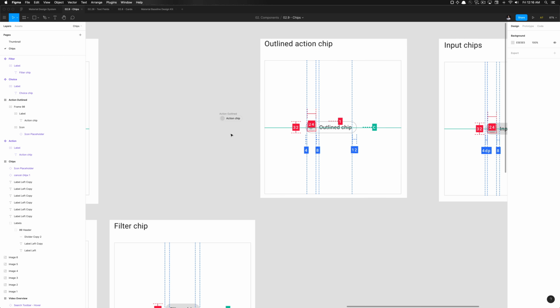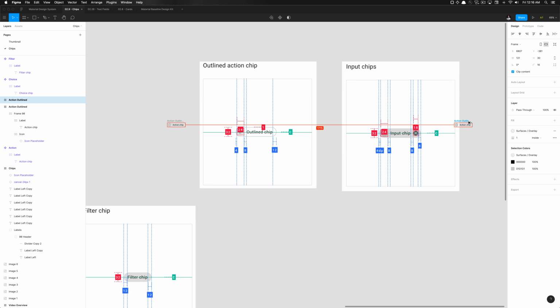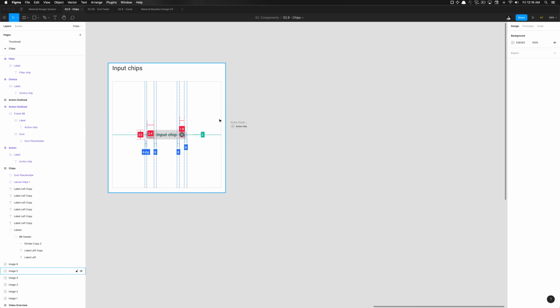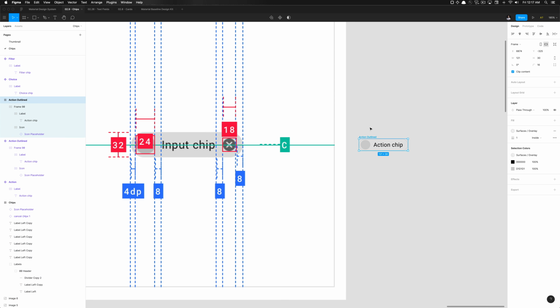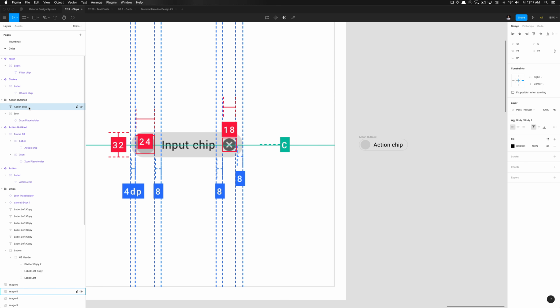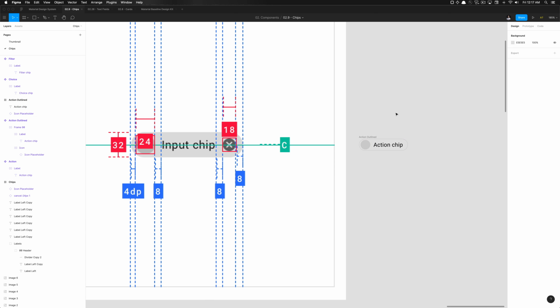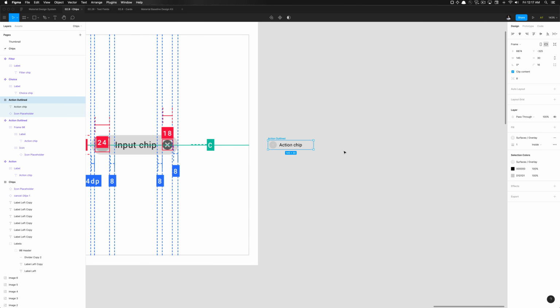So now that we've created this outline action chip, we can go ahead and duplicate it and then create that as a main component. Once that's specified, we can go ahead and start tackling this input chip, where it is slightly different. I'm going to have to end up removing the auto layout in frames here, and so I was using shortcut key Option Shift A to remove the auto layout, and then Command Shift G to remove the frame, as that is what is left once you remove auto layout. It turns into a frame, and then you have to remove the frame.